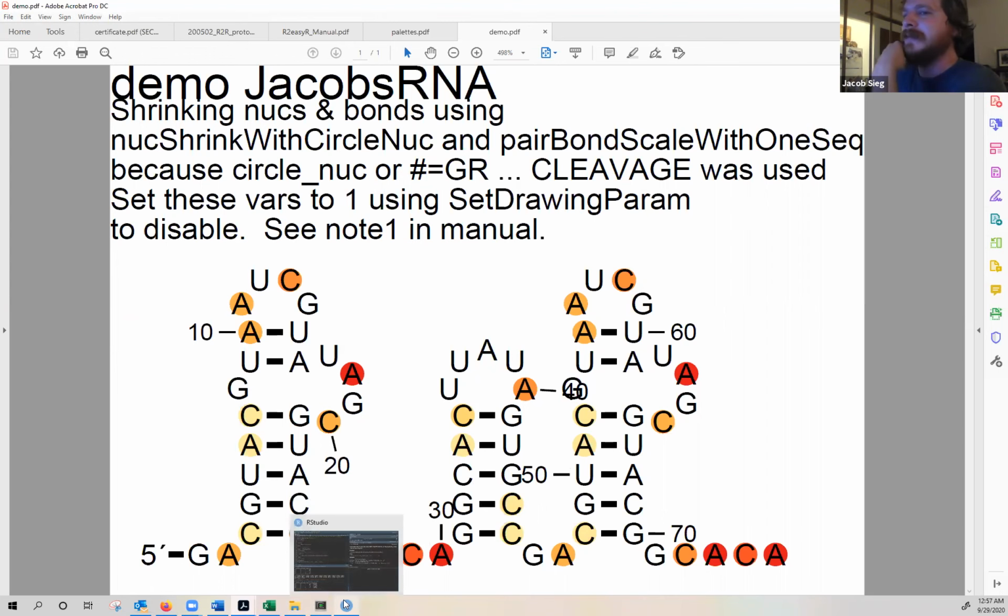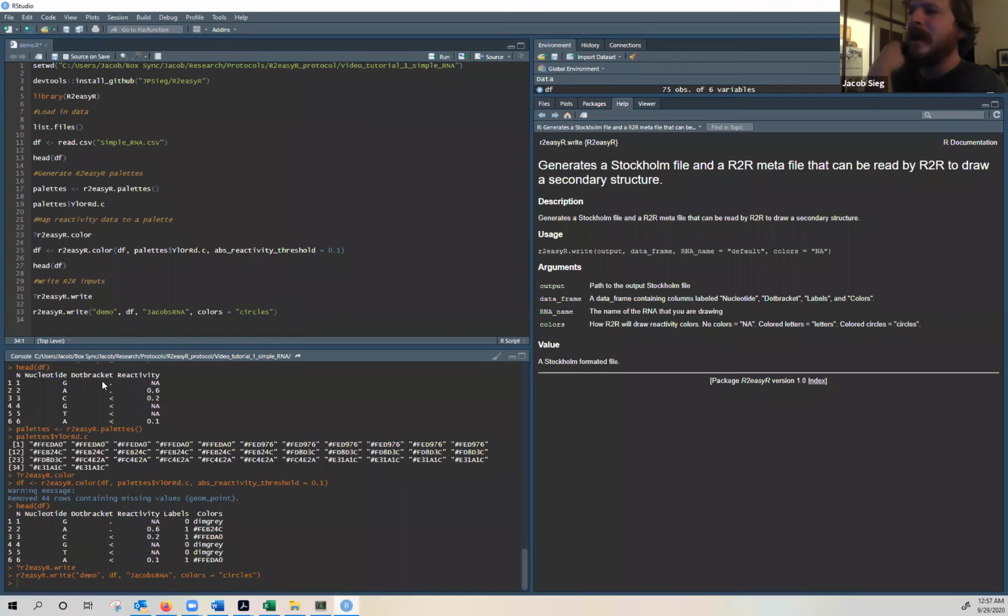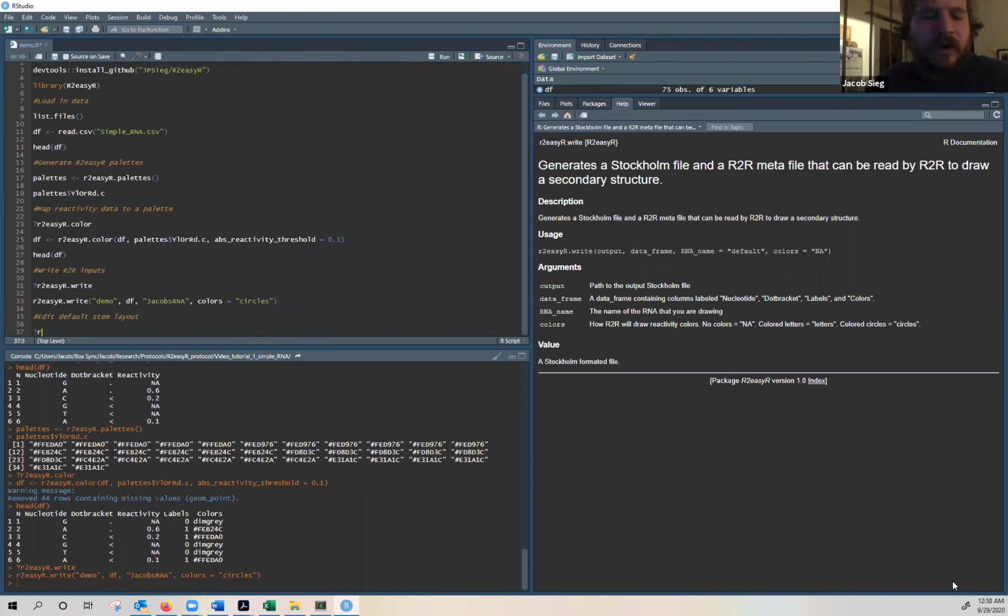You could fix this by using the R2R syntax. I have a quick little trick built into this package called R2easyR stem editor. The stem editor will edit the default layout to flip every other helix across the line of the backbone so that helices that are close together aren't going to clash with each other. So we're going to edit the default stem layout, and the function we're going to use is R2easyR.stem editor.